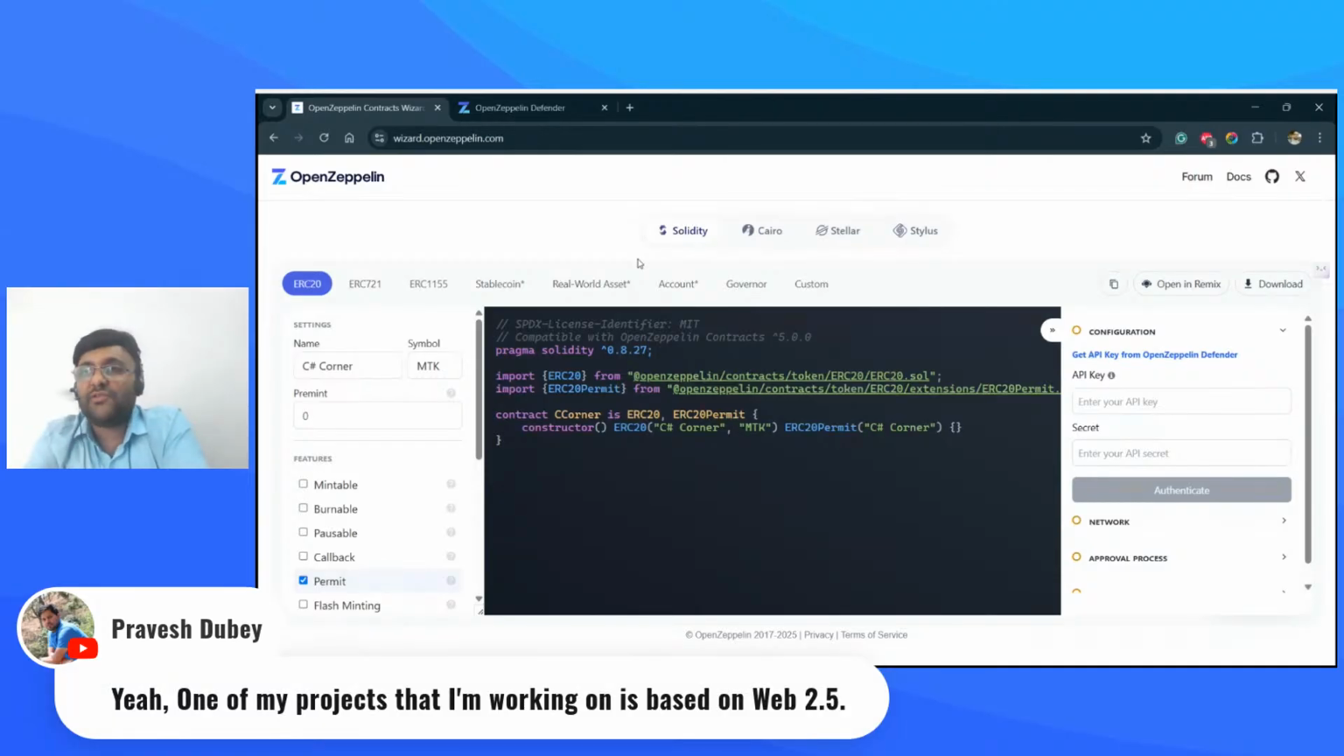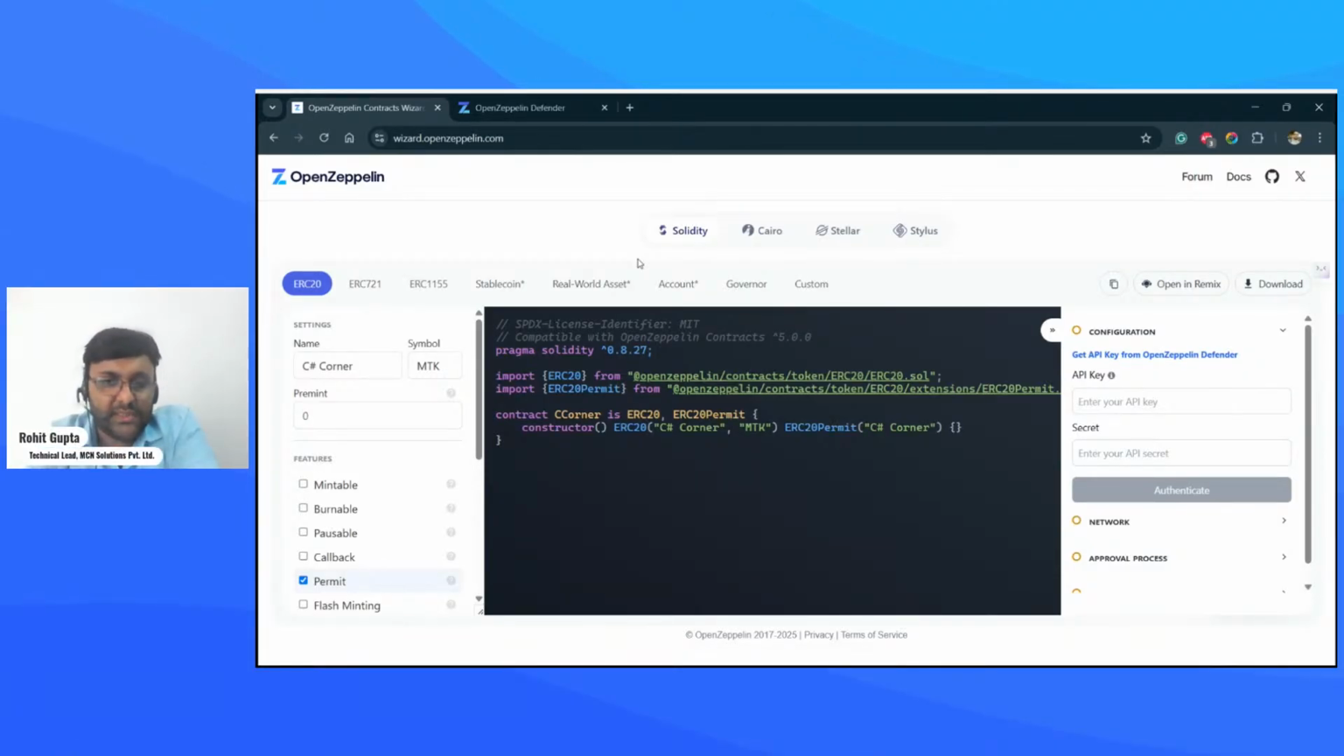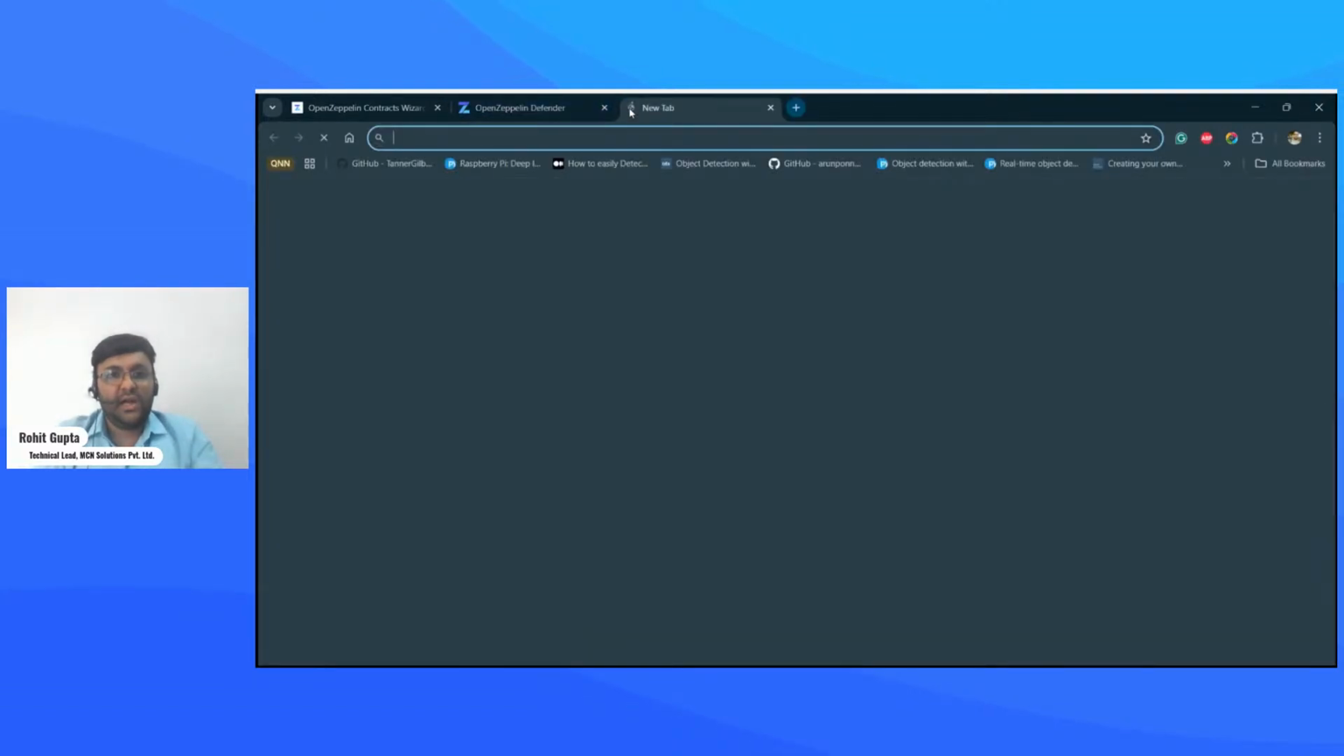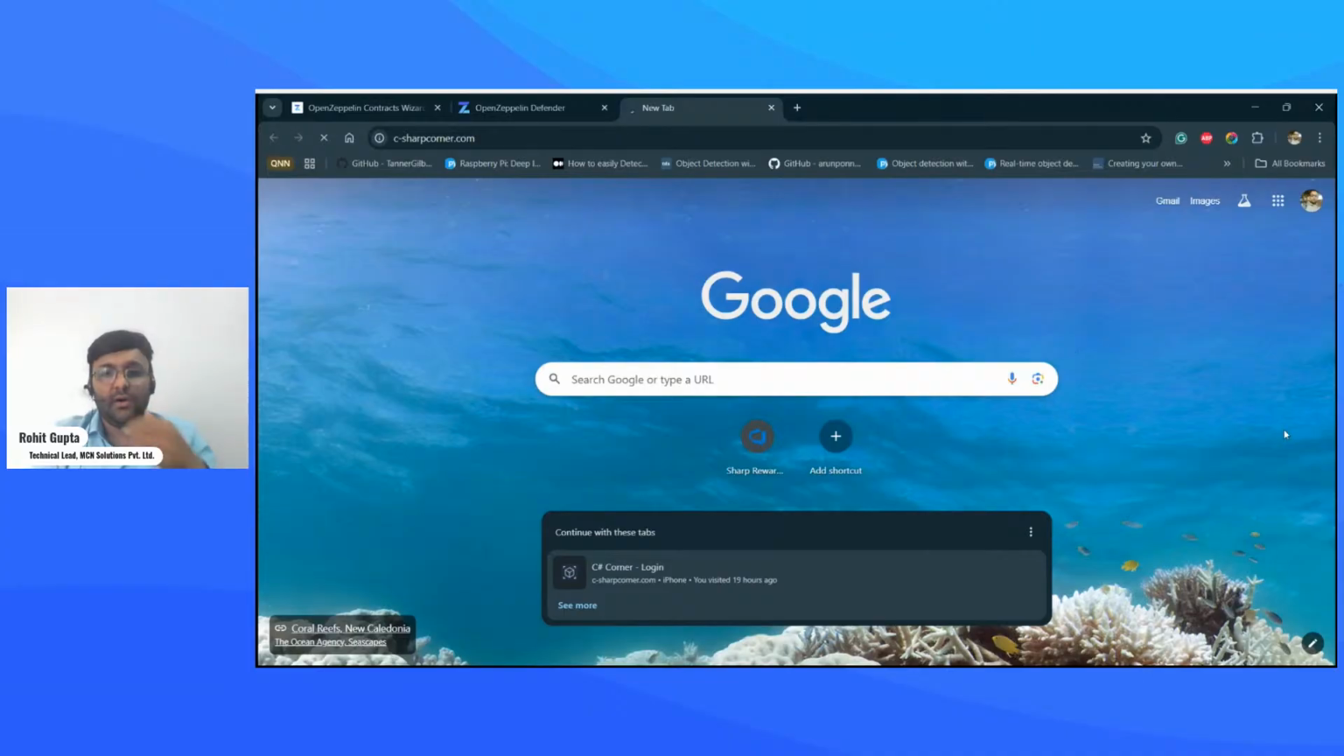Let's move on. I was talking about why Web3 came into the picture. Suppose I contribute this content, but I don't get any royalty. I can't get any benefit. There are n number of things like that. Suppose I go to C Sharp Corner, like this.